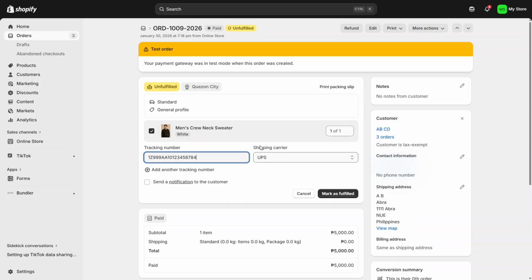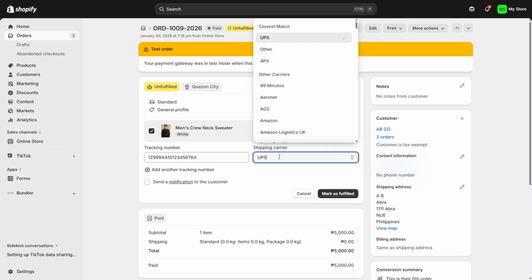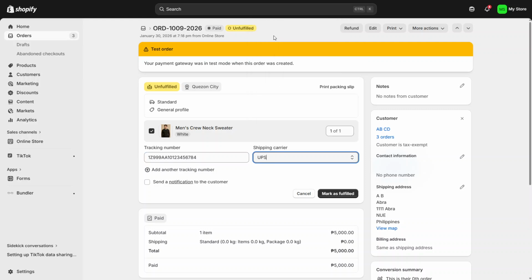The second field is for the shipping carrier. Click on the drop-down menu and choose the courier or shipping service you're using for this order. Picking the right carrier helps Shopify generate the correct tracking link, so customers can click through and see real-time updates on their shipment. Below these fields, you'll see an option to send a notification to the customer.